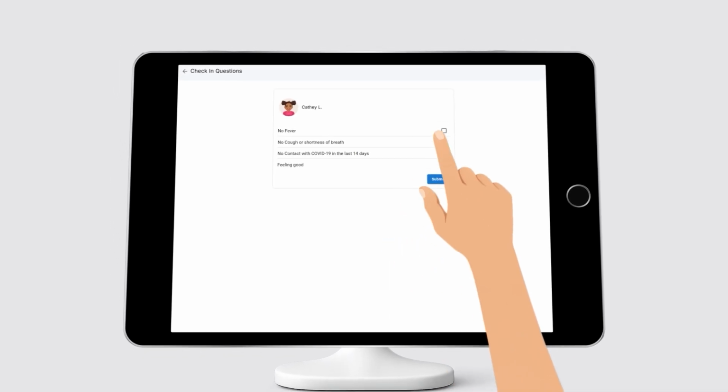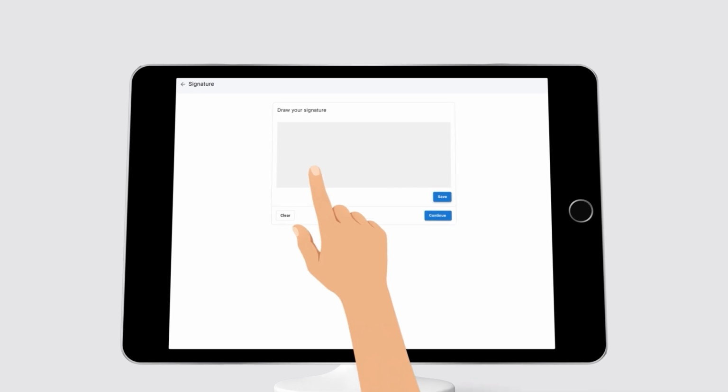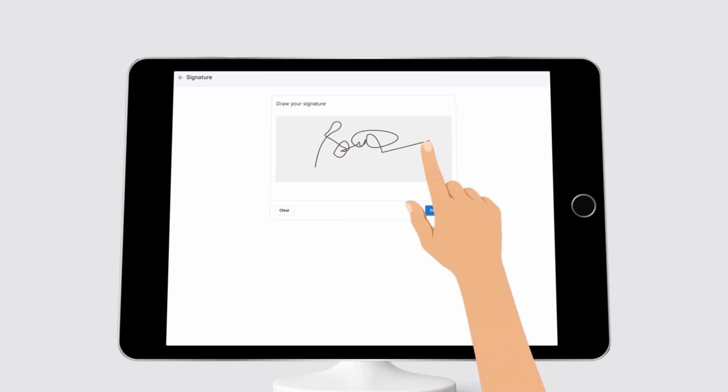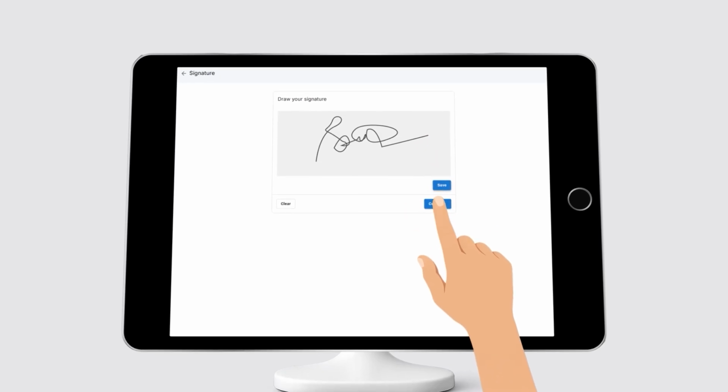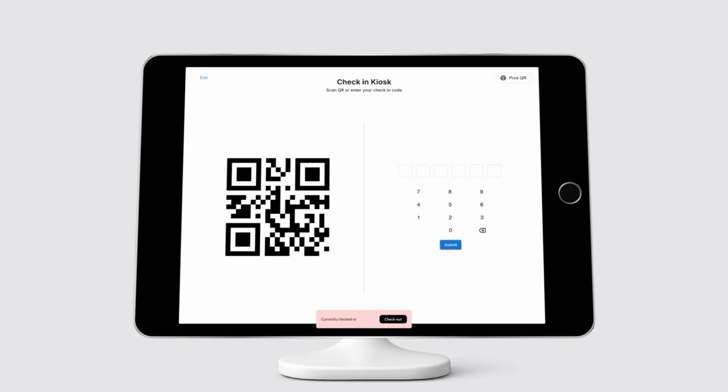If check-in questions are enabled, parents will be prompted to answer them before completing the process. If signatures are required, they will also be asked to provide a digital signature. Once complete, the system confirms the action, and parents immediately see that their child has been successfully checked in or out.